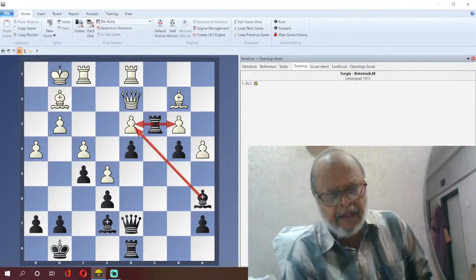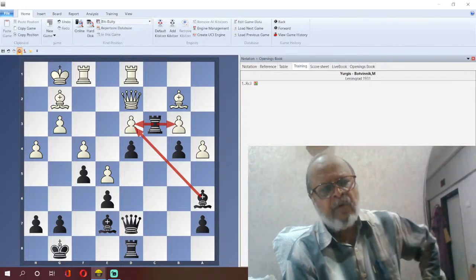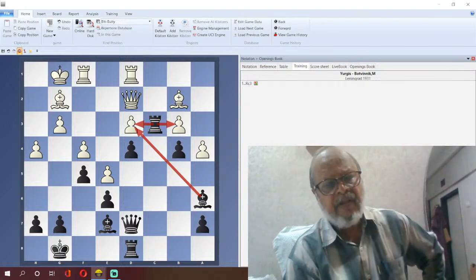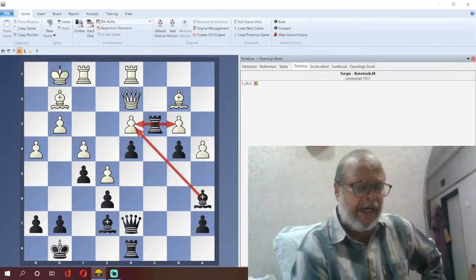You know, when you give the exchange for a bishop or a knight, you are giving 1.5 points, right? But activity. Now you need to accept. You can't decline that.